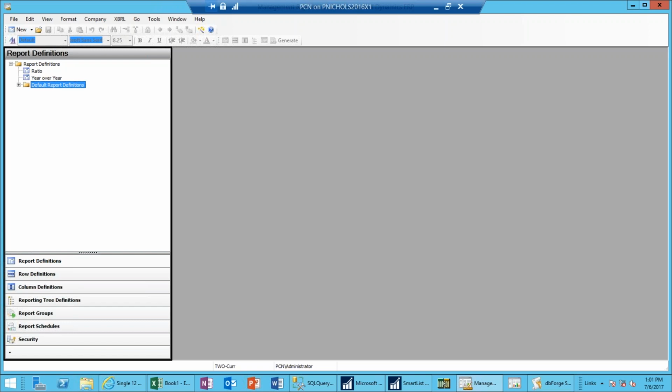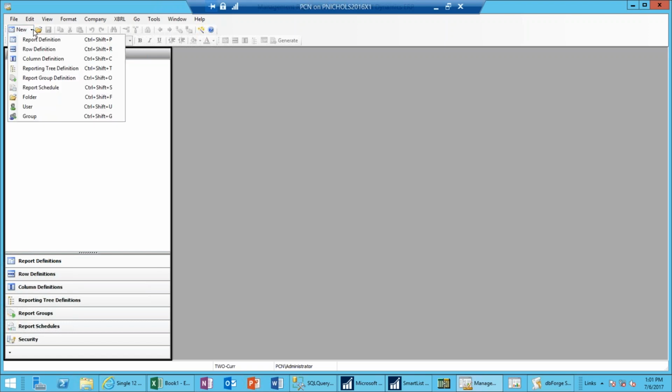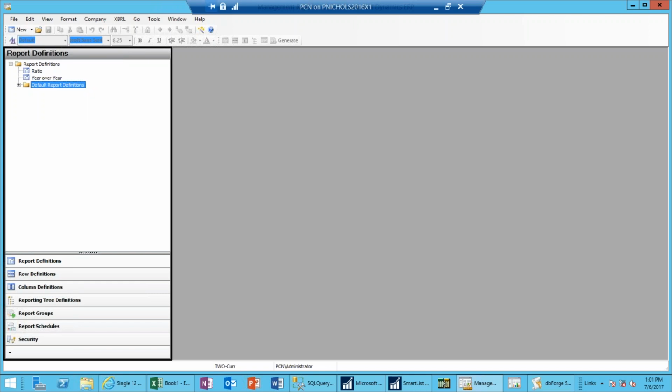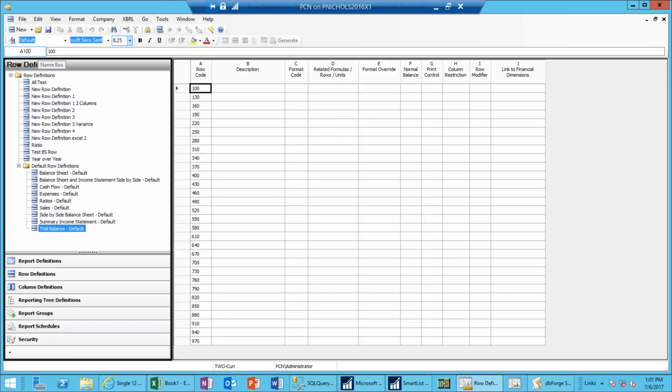and as with any account, row definitions. So let's go ahead and put in a new one real quickly. So I'm going to click on New, go to my row definitions, and of course, this pulls up my blank row definition. Now there are a few ways we can start this. I'm going to show you a couple of different ways.